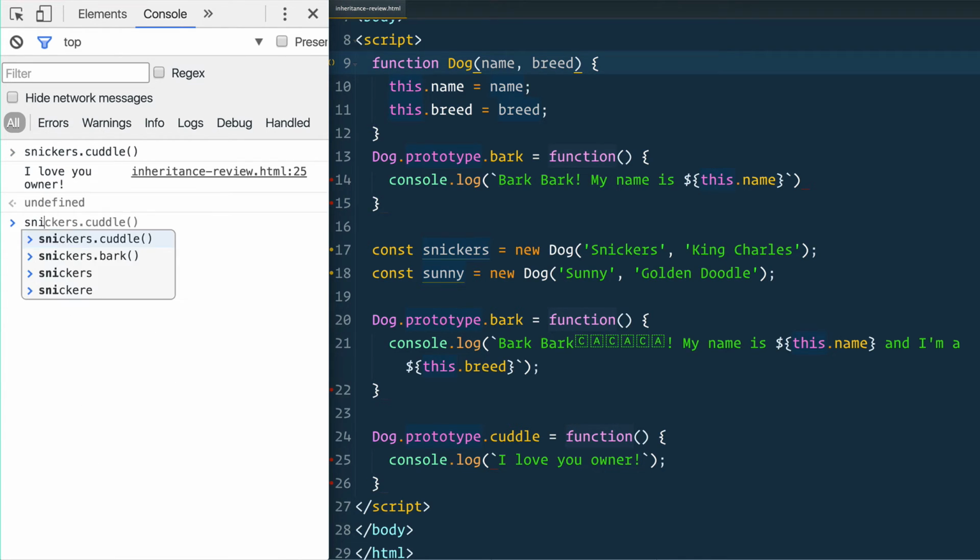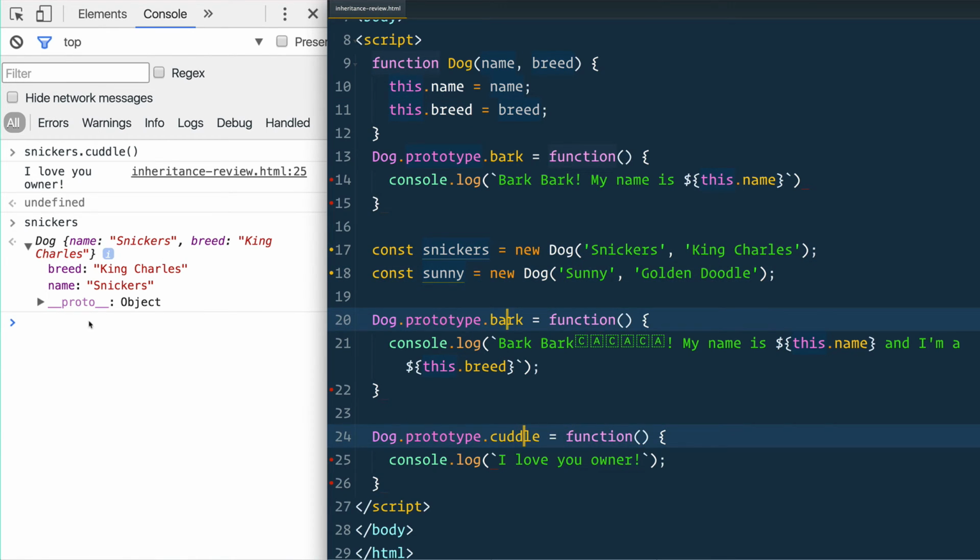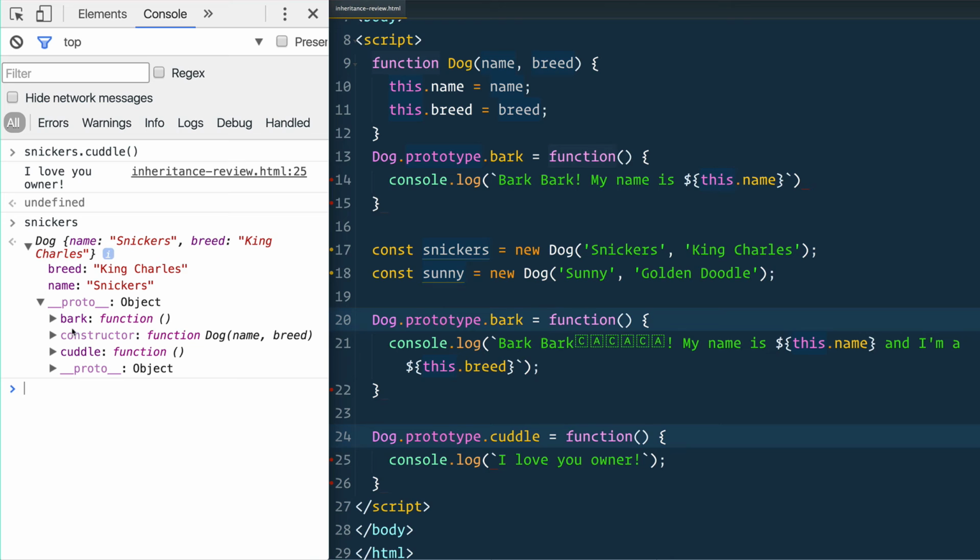Now, even though after they were created, because I modified the Dog, I should be able to say snickers.cuddle. And the way you can tell is if you just type snickers, you open it up and you don't see bark or cuddle here. The name and the breed are specific to the instance, associated with Snickers or Sunny. But bark and cuddle are on the prototype, which means that they're not part of the actual object Snickers itself. But if you open that up, you'll see bark and cuddle are right inside of there. They are inherited from the parent.